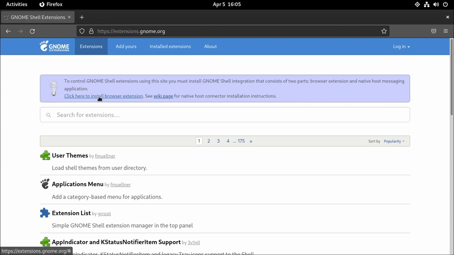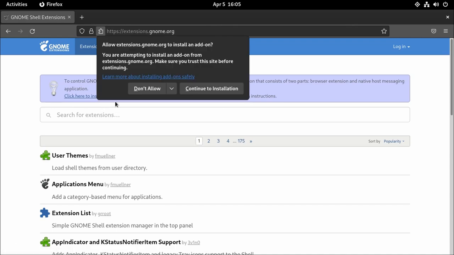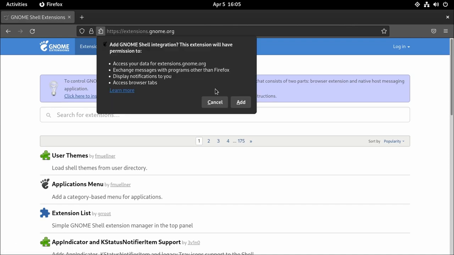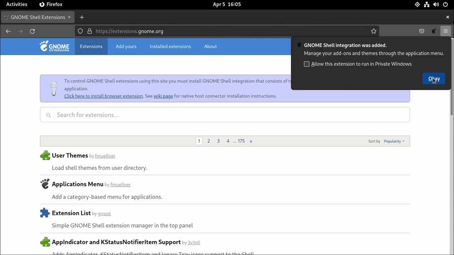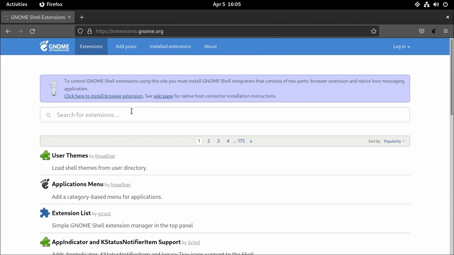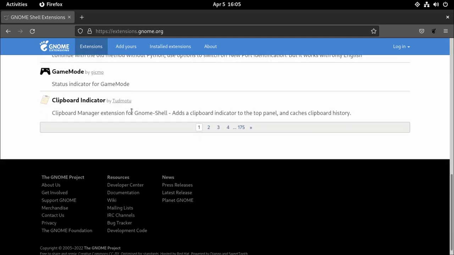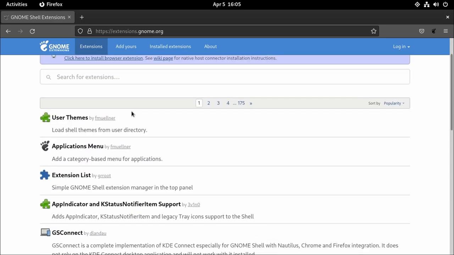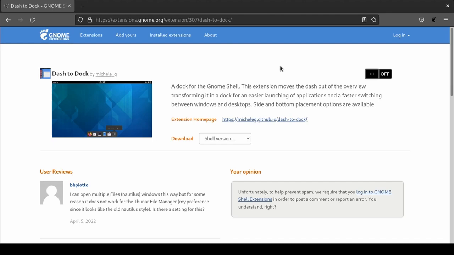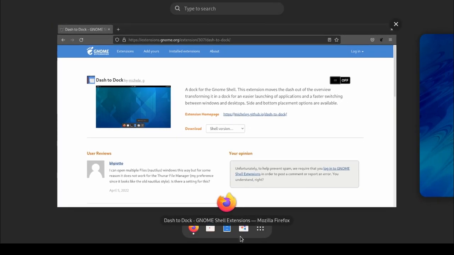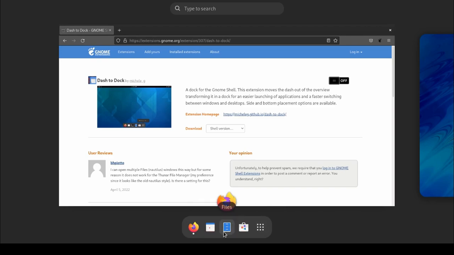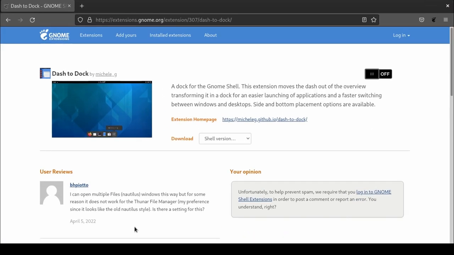From here, you'll be prompted to install a small browser extension that allows you to manage these extensions directly from your web browser. And now you can browse the website for these extensions. While there's tons here, and I definitely recommend taking a look at all sorts of them, I'll highlight a few right now. One here is Dash to Dock. This extension, once installed, takes the favorites dash here in the bottom of the activities overview and makes it a permanently visible dock anywhere on your screen, and it has a lot of customization options.